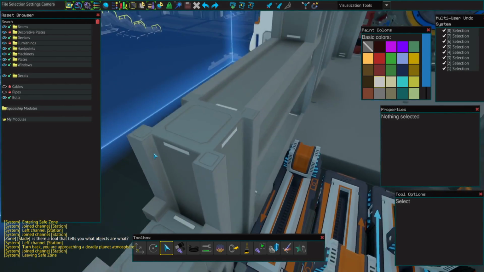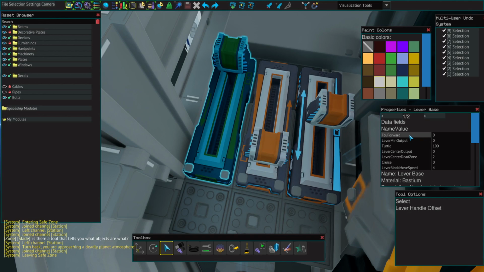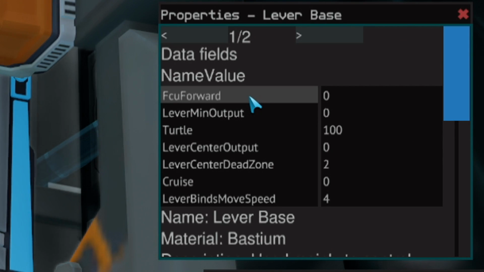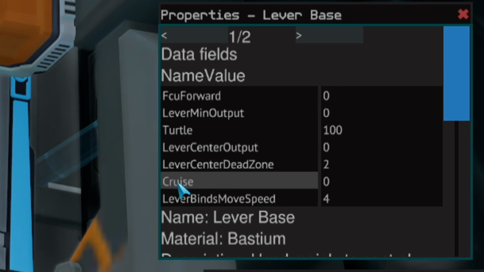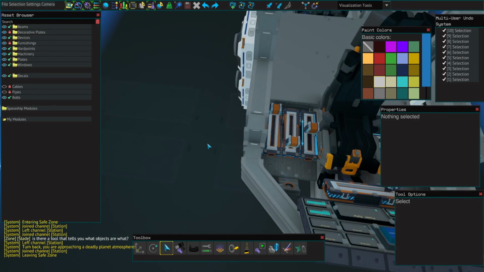Then your FCU forward lever, so the lever that lets you move forward, you leave the first field the same, and then the one before the last you name cruise and you keep that at 0. That's all you gotta do, and you have a cruise mode now.